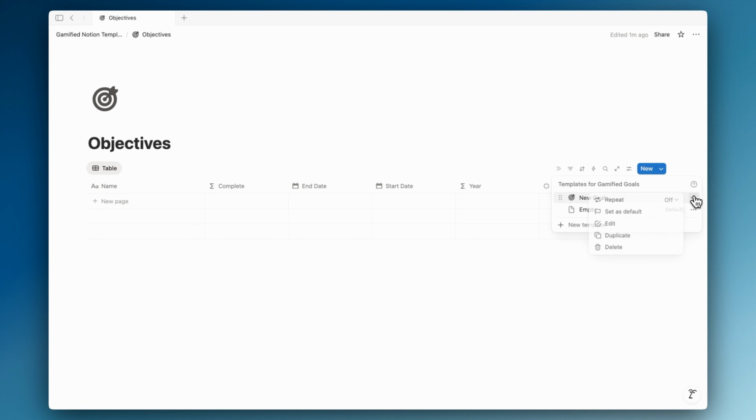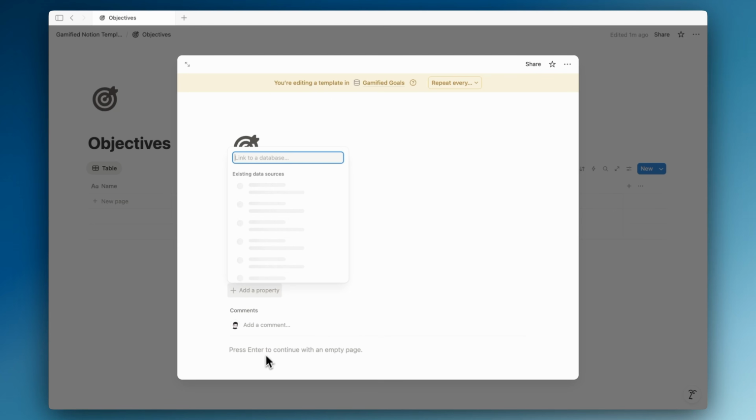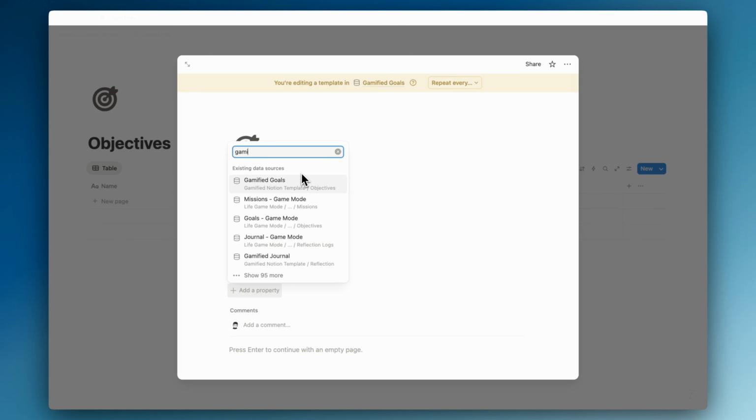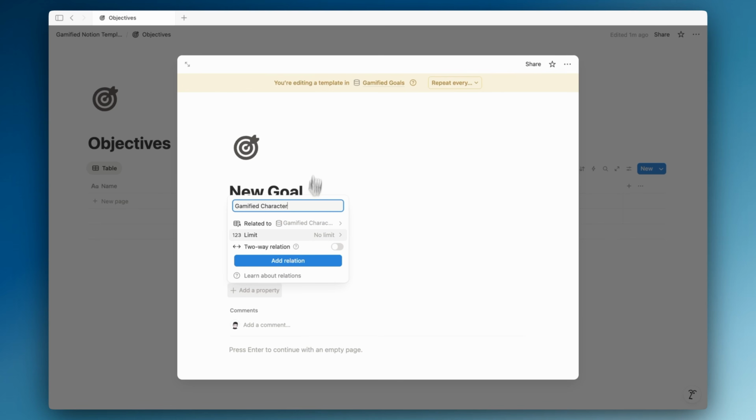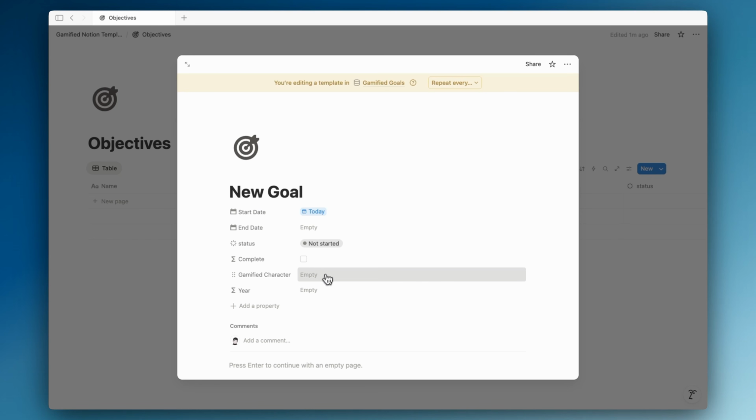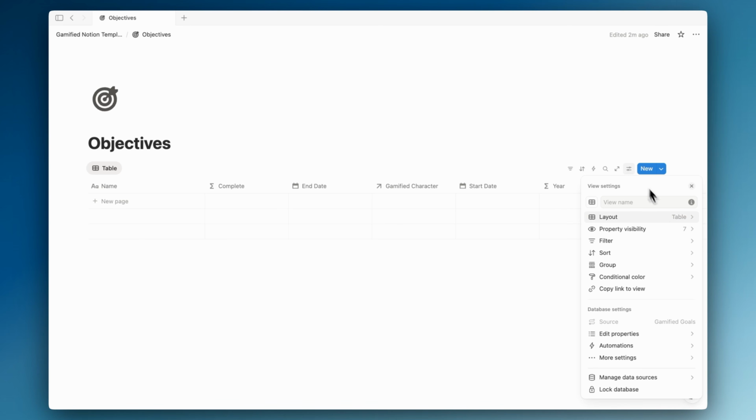Also, I forgot to add, let's set it default first. Now let's add the character. So gamified character. It is a two ways relation, and always it will be me. So here it is. Now let's go here and create some views.